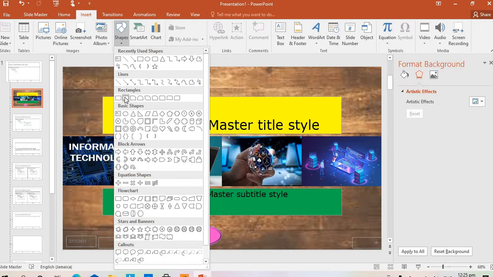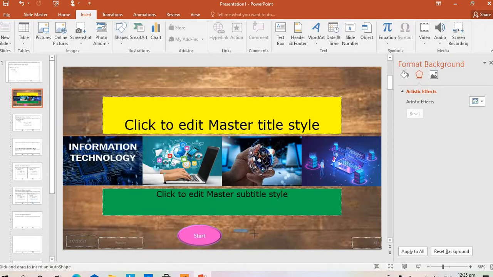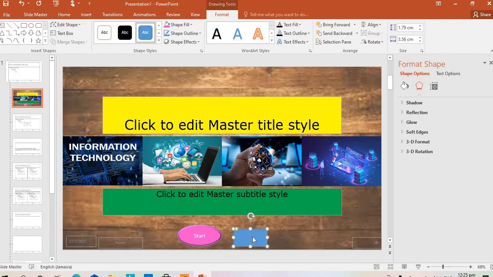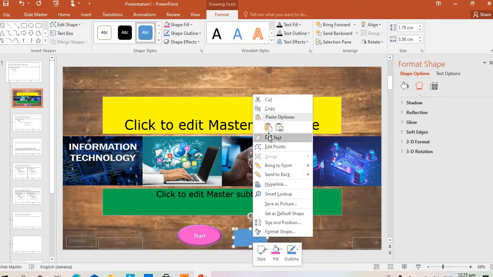So I'll be designing it this time with a box, a rectangle here. So that's my exit button. I'm going to add the word exit to it. So I right click and go to edit text.